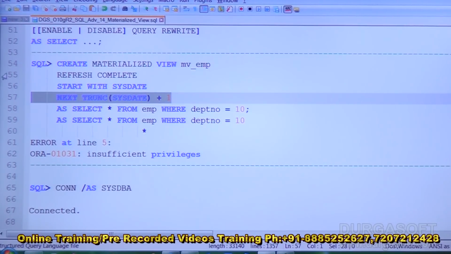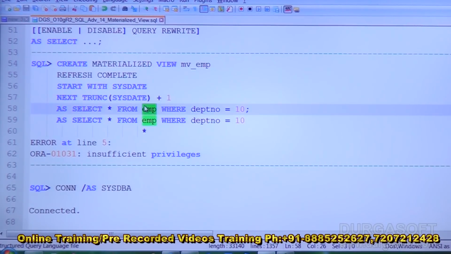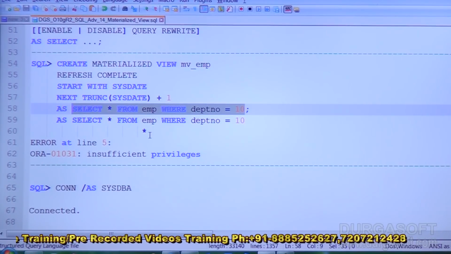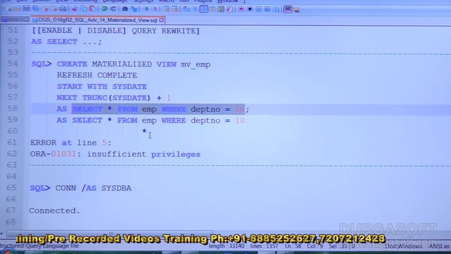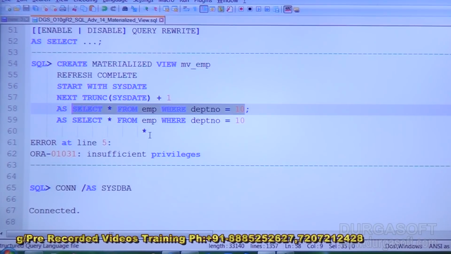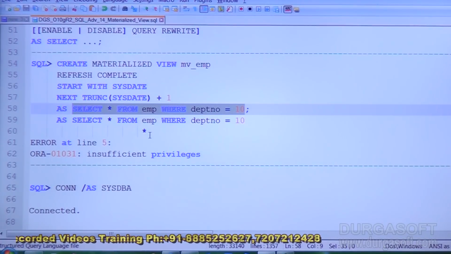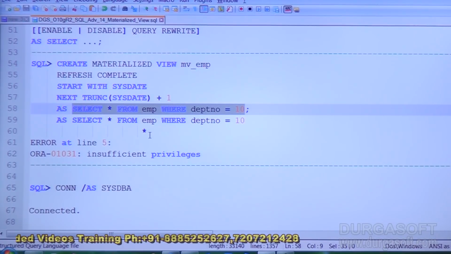And the statement is select star from EMP where department number equal to 10. From the EMP table, whichever data is there in department number 10, for that data we are creating a materialized view here. Every day there will be a refresh at night 12 AM. Whatever data is there in the base table in department number 10, all that data will be refreshed here. This is because of complete refresh.